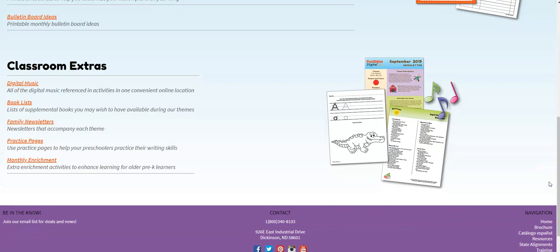Under Classroom Extras, we provide 5 years worth of digital music from which you can choose. Click on any of the links and play songs through your favorite Bluetooth device. We provide theme-related book lists by month to help you choose age-appropriate books to have on hand for children to explore. Click the book lists link to view them.